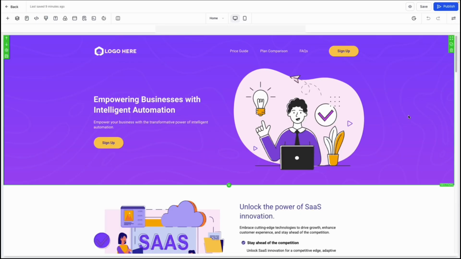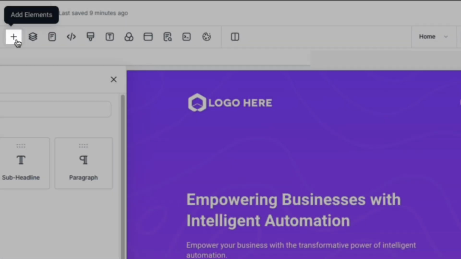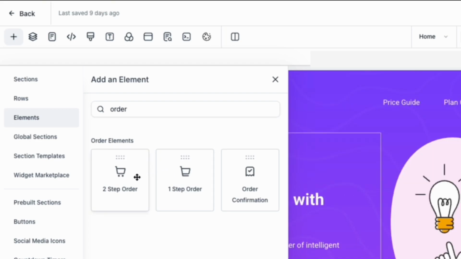Depending on your website, you may already have an ordering element set up, but if you don't, just add an element by clicking Add Elements and add in either a one-step or a two-step order form. Both of these elements will create a dynamic order form that will use the product we already added on this page in order to sell it on our website.